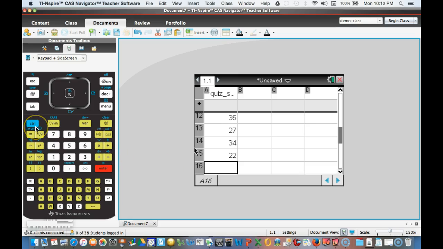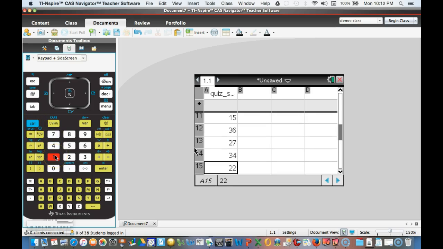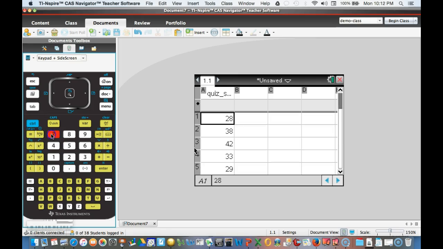If you're at the bottom of a list, and you want a nifty trick to move you to the top of the list, you hit Control 7. Brings you to the top. Control 1 brings you to the bottom. Again, Control 7 is to the top. Now at this point you have your data in a list which has a name.